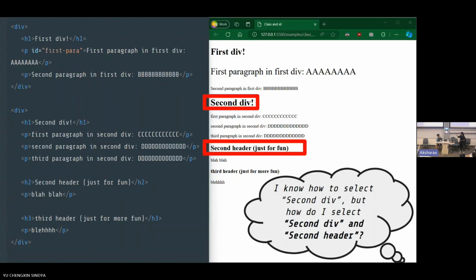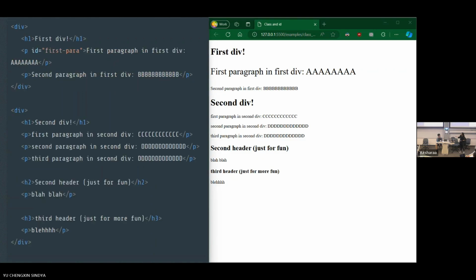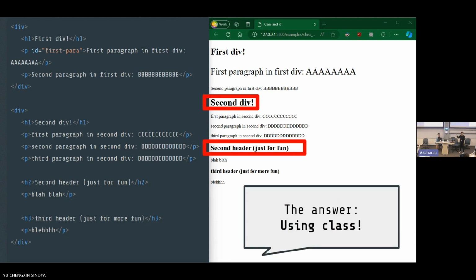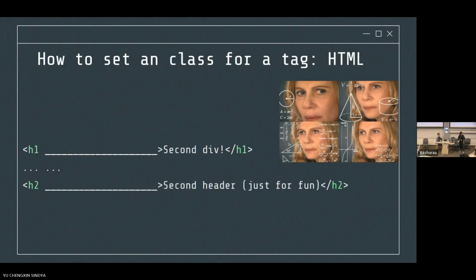So you know how to select second div, but how do you select both second div and second header? Does anyone want to take a guess again? No? Okay. It's using class. Correct, probably. How do you set a class? Correct. Very good.